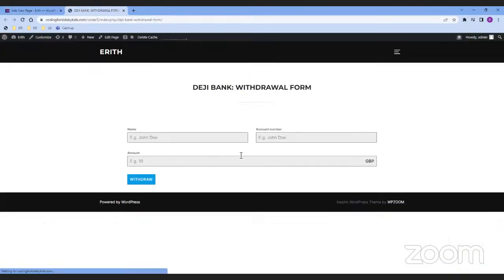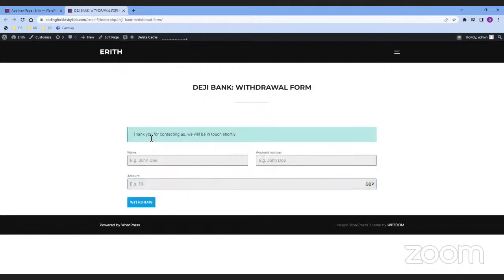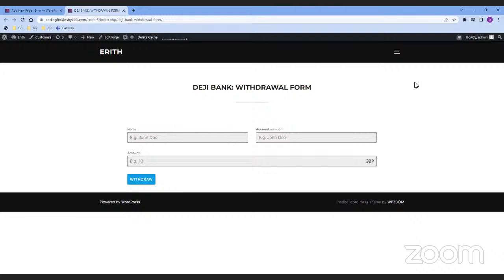So this is the bank, and this is our withdrawal form. Your name is DG, and your account number, and the amount that you want to withdraw, £10, and you click on withdraw. So this, we're going to change this later, because this should show something like, you've now sent your withdrawal and the likes.